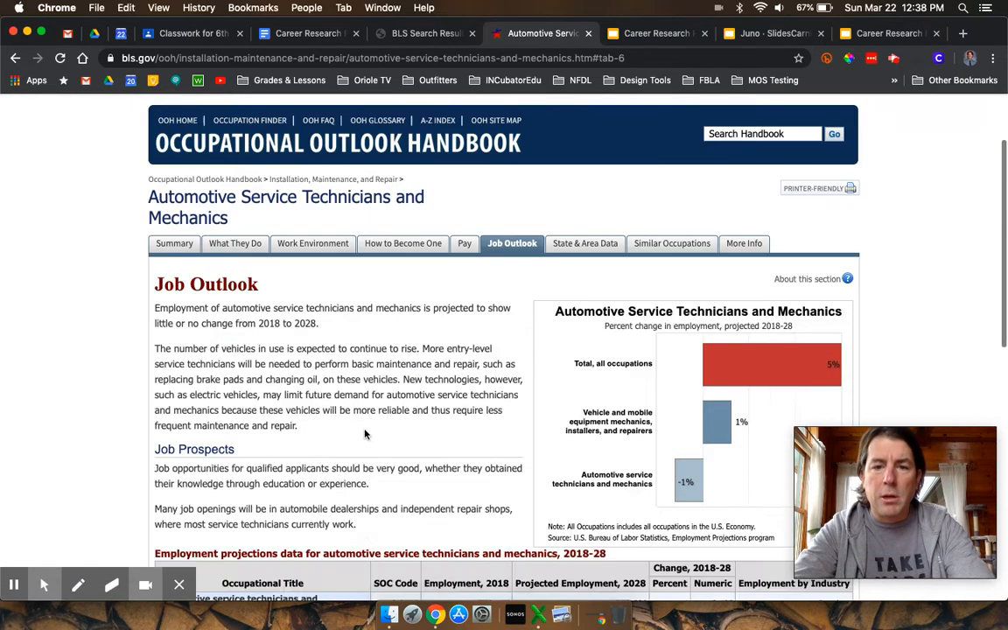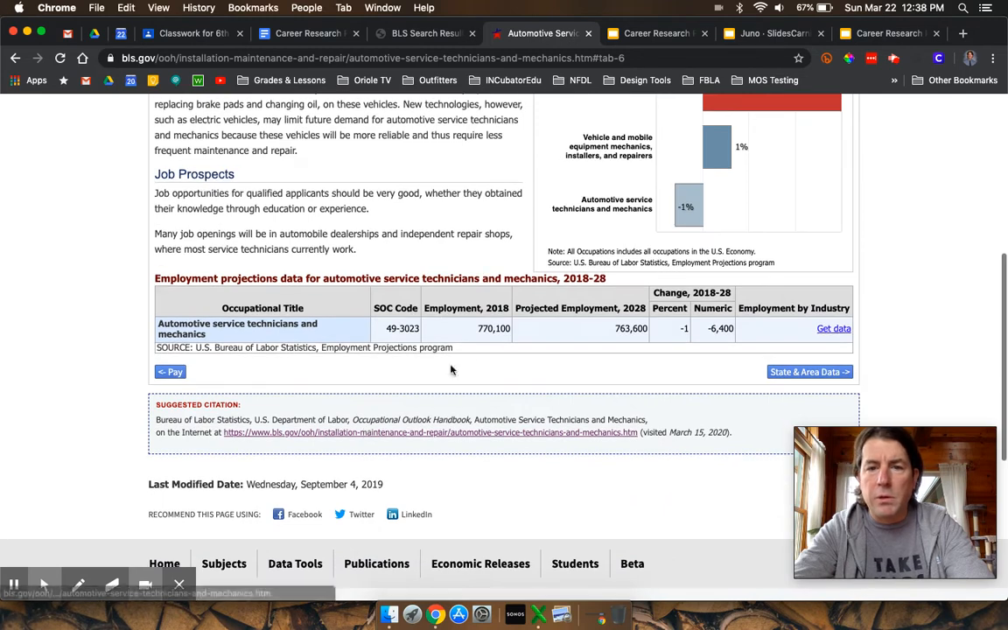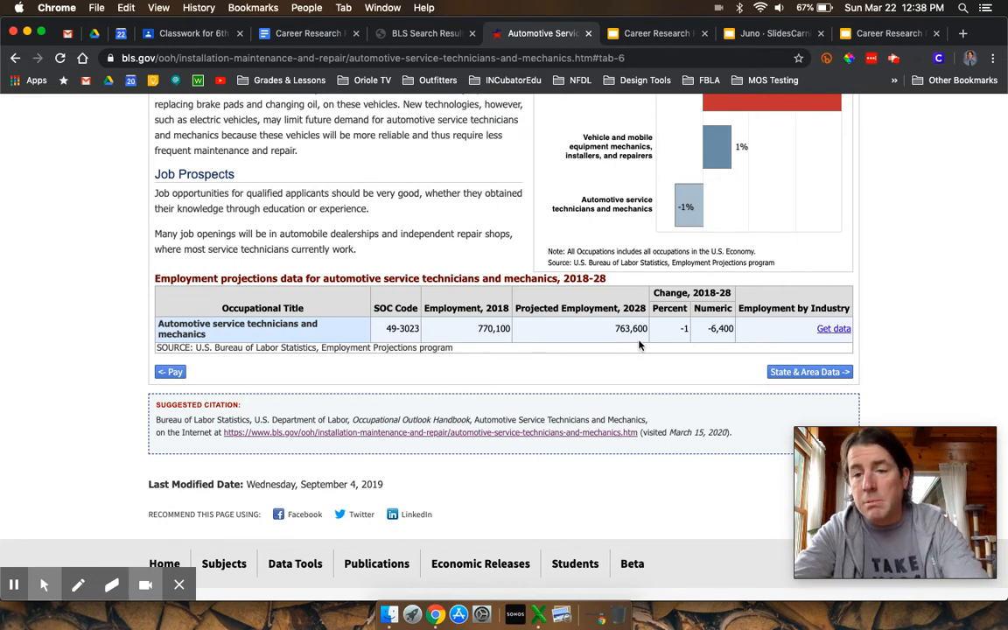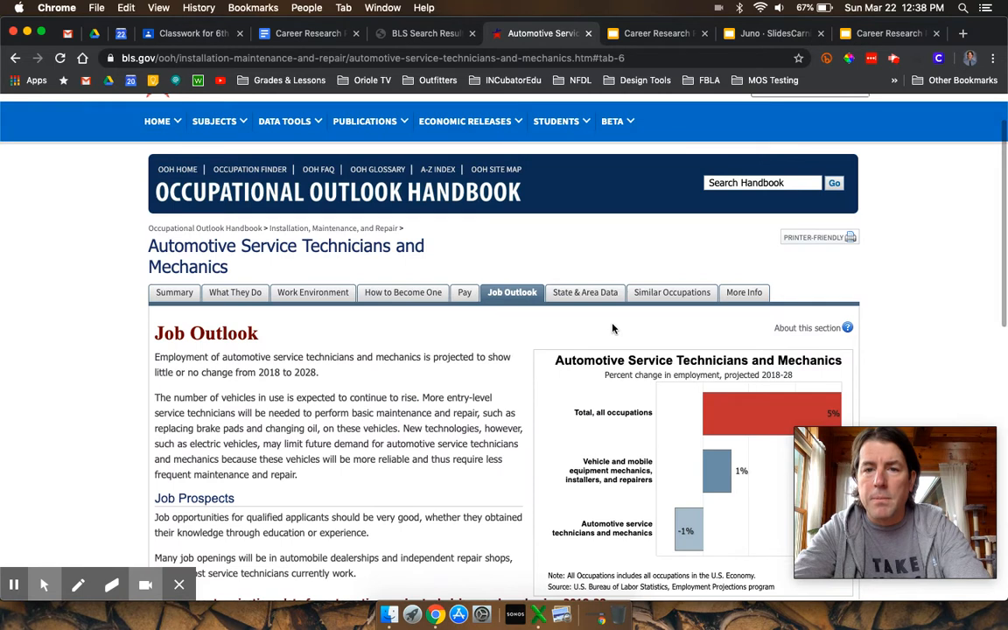Your job outlook: how many jobs are going to be available? If we look right here, in the year 2028, there'll be a projected 763,000 jobs in the United States. That is down 6,400 jobs from 2018. So it's actually a decline in the number of jobs projected, but still a lot of jobs available, right? So you can put those numbers in there. Maybe that would look good in a chart.